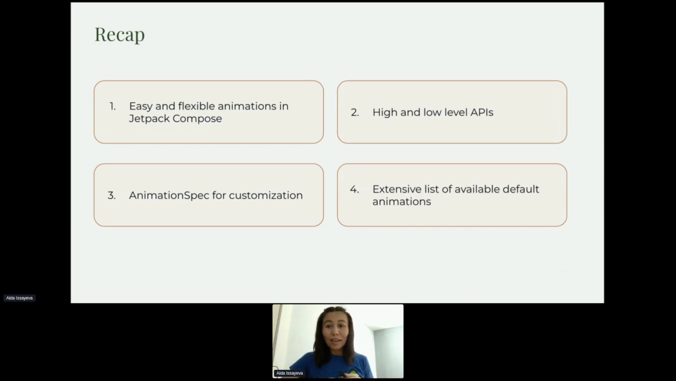And on top of it, a lot of animation APIs come with default parameters for animation specifications and require a very minimum number of parameters. And so with Jetpack Compose, adding animations to your Android app is now fun, easy, and intuitive.